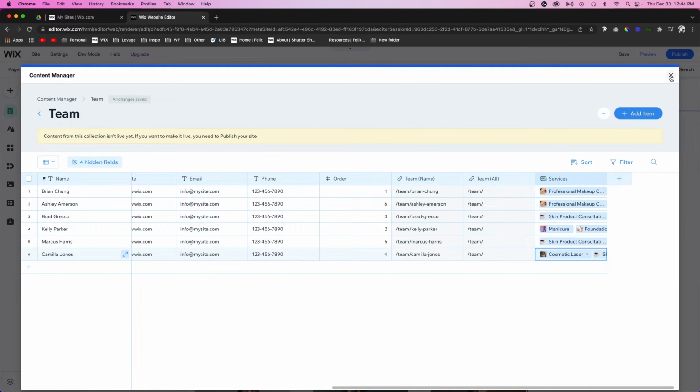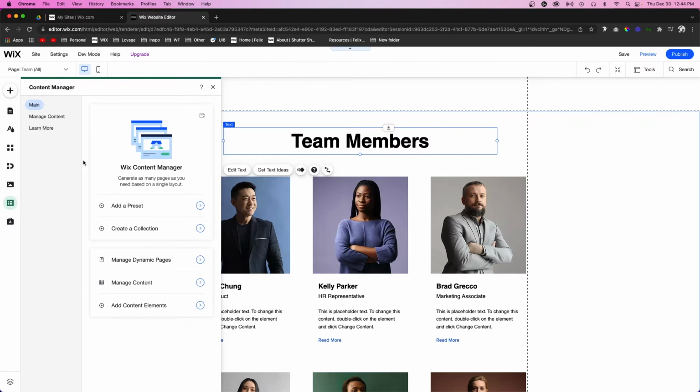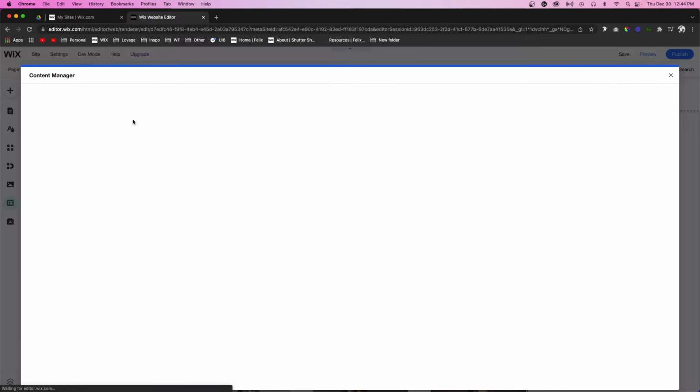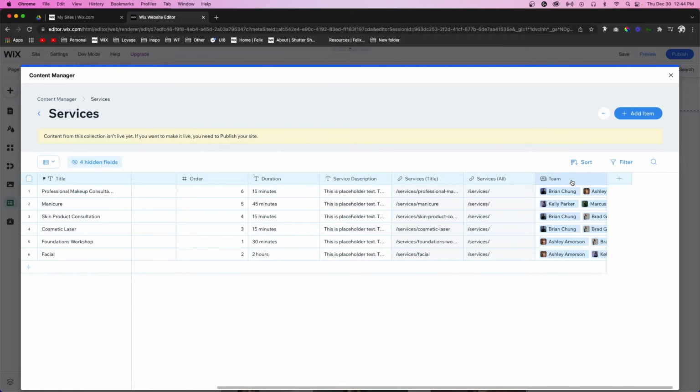Great. Now we can go ahead and close out of this. And now if we go back to our content manager and we actually open up the services database and we go all the way to the end, we're going to notice that it had already created a team multi-reference, and it actually put the employees that work on this service in here for us. But now we can go ahead and get started.